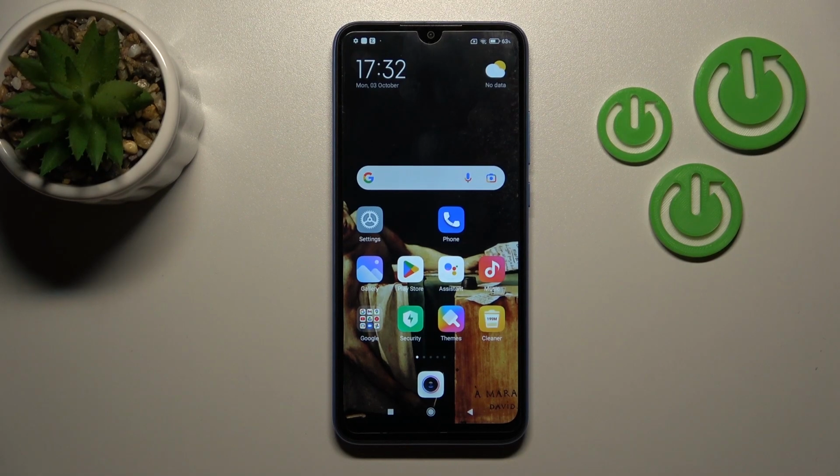Welcome, today I have a Xiaomi Redmi 10A and I'll show you how to create home screen folders on this device.